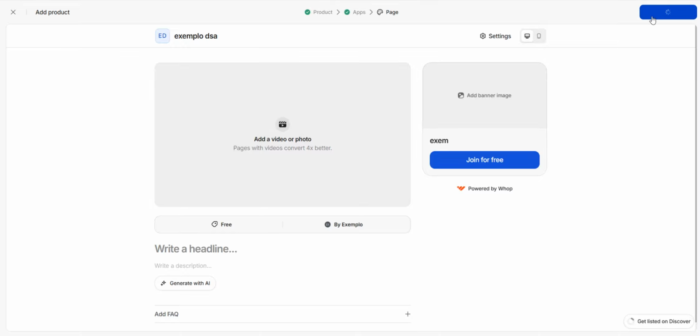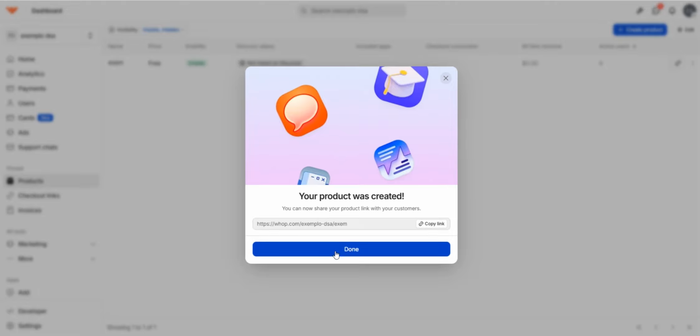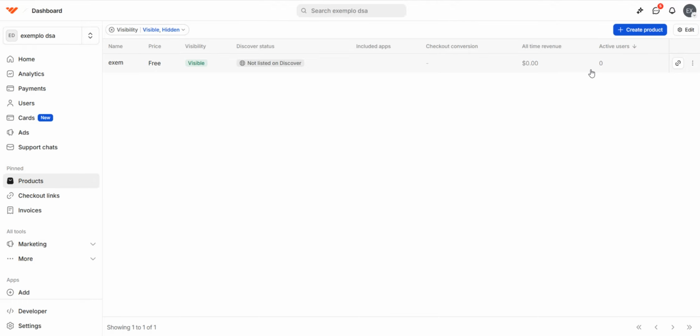Now preview your storefront to make sure everything looks the way you want and that customers can easily browse your offerings. Finally, publish your storefront and share your Whop link so customers can begin purchasing your products or memberships. And that's it. You've successfully learned how to set up a storefront on Whop.